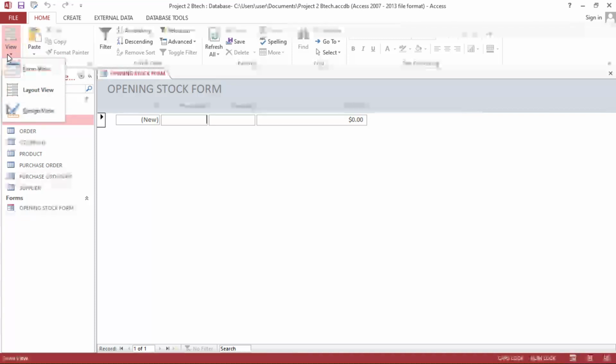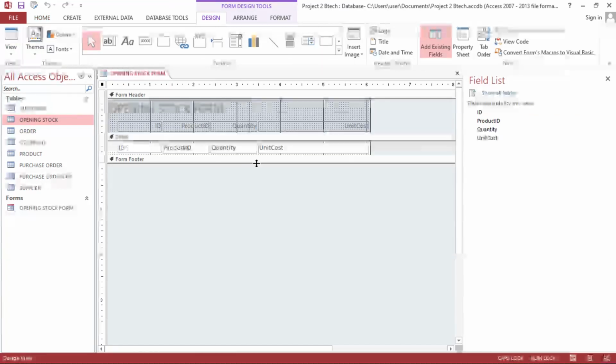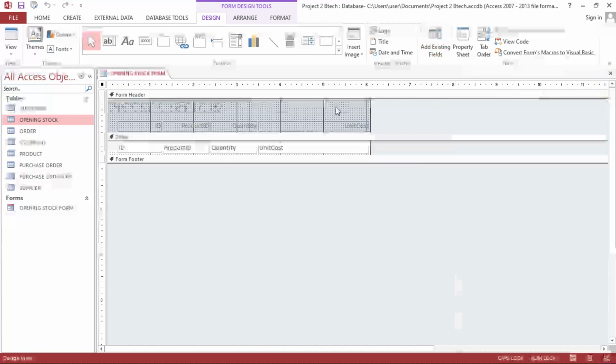You click on this arrow, then you click on design view. When it comes to the design view, we are having our form over here. As you can see, this side is the label and this side is the detail side or the text box. So you just have to click on the product ID, then you delete it. Then you click on design.